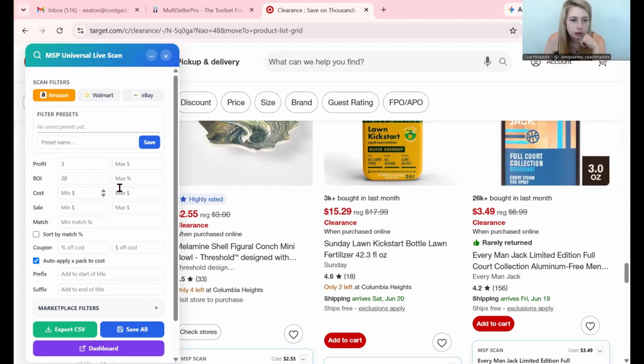You can put in a minimum and a max cost in your filters. So if you know you don't want to go above $20 on a product, right? You want to be able to buy product, but you don't have $1,000 to spend. Maybe you just want to go max $20 per product. You can do that, and that will filter it out as well.